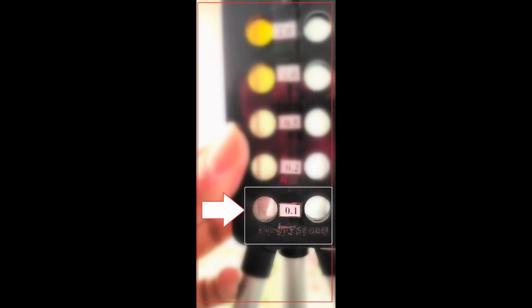Now we will compare the color developed in this water sample with the standard color column, and we will observe it from the front side against natural light. Here, the color developed in this water sample is matching with the first color of this chloroscope, and the value given in front of the first color is 0.1 milligram per liter. Hence, we can say that 0.1 milligram per liter residual chlorine is present in this water sample.